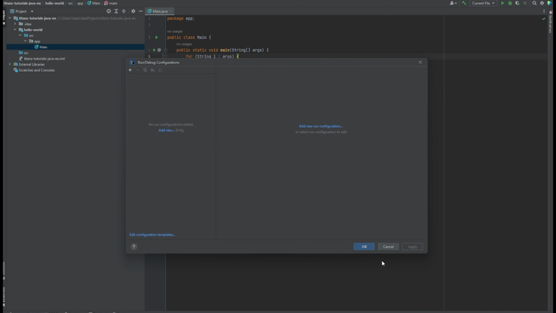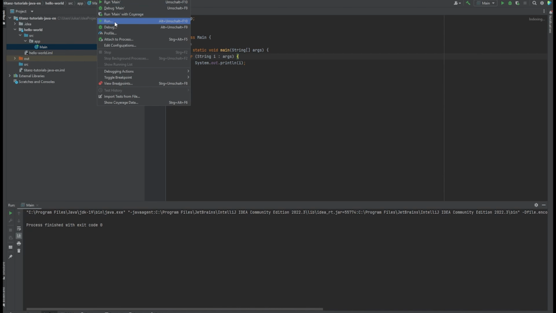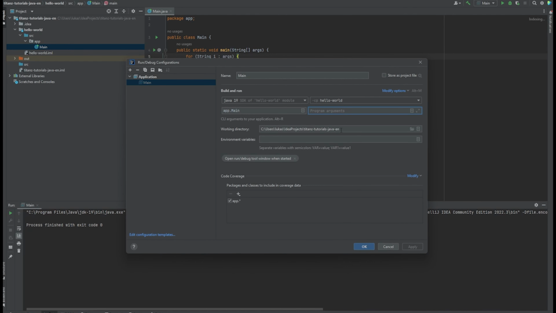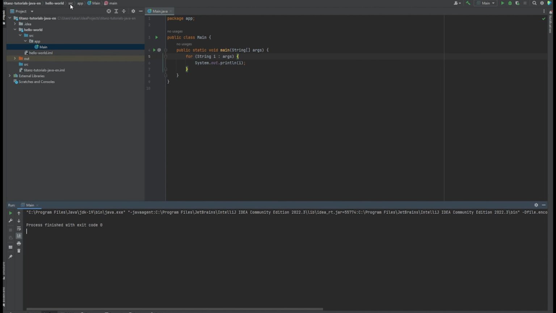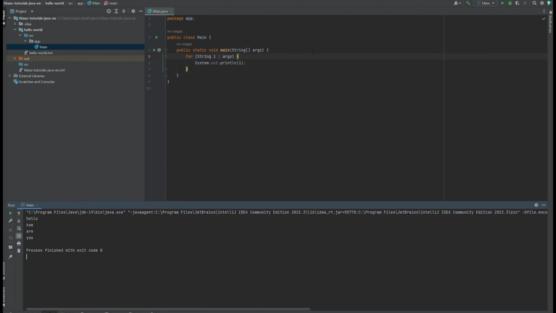Okay, I would start the program. So I got the arguments here: hello, how are you? Now if I start the program, we see the list: hello, how are you? This is important for programs where you can give extra options, like I will show you later. So you can initialize extra parameters when you start the program.